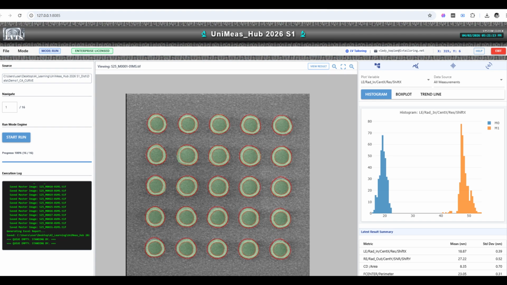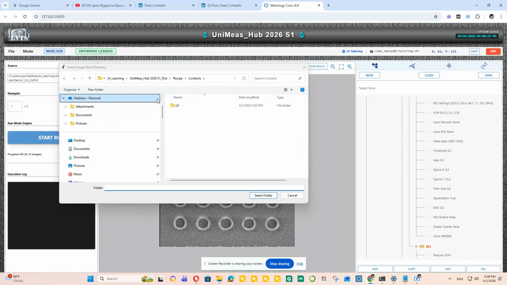This video provides a comprehensive 2-minute demonstration of the recipe run and batch execution capabilities within Measurement Hub, showcasing how seamlessly a created recipe scales across an entire dataset. Recipe loading and rapid execution.